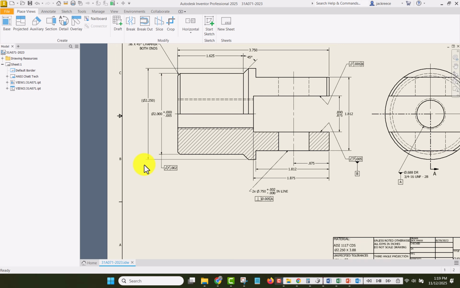Let's look at some of the dimensioning things on this particular drawing. The reference dimension here, excuse me. When you place your tolerance, it expands the size of your text there. So you'll need to drag this one a little further out.